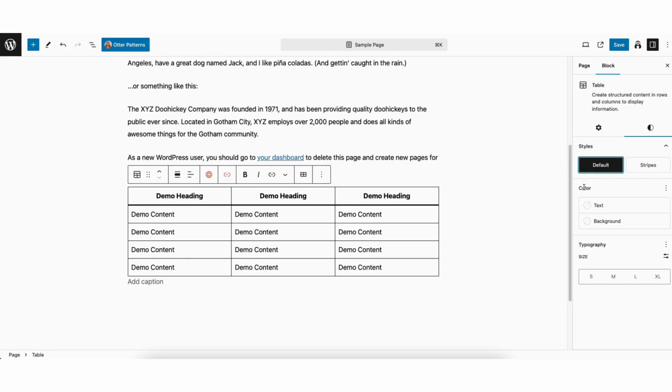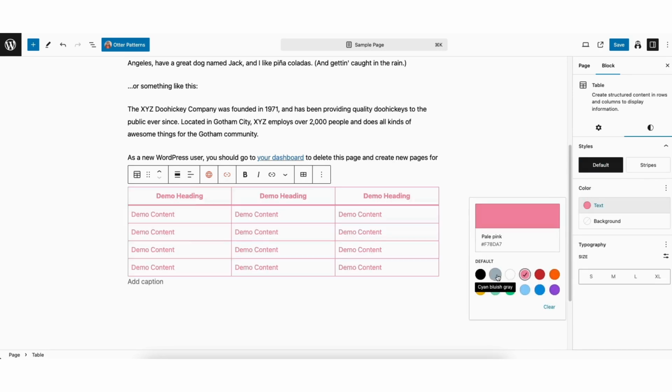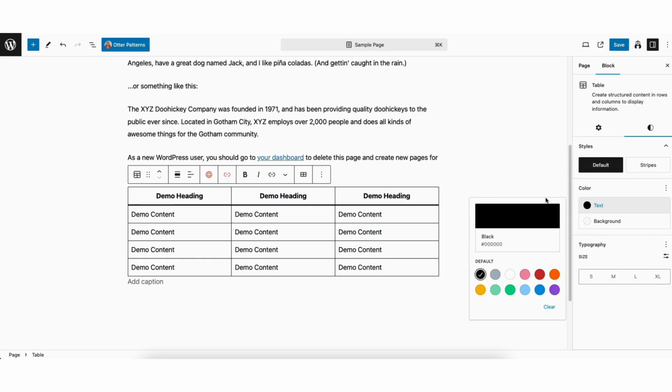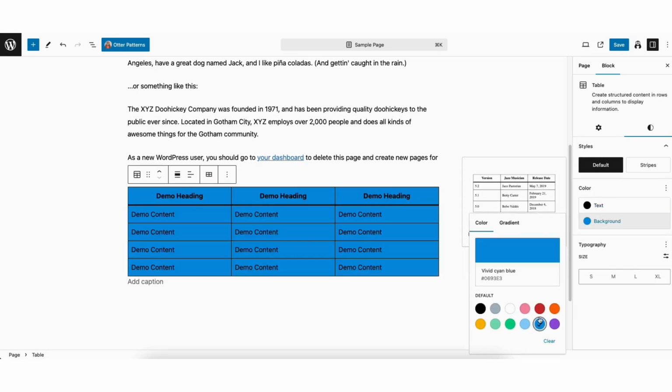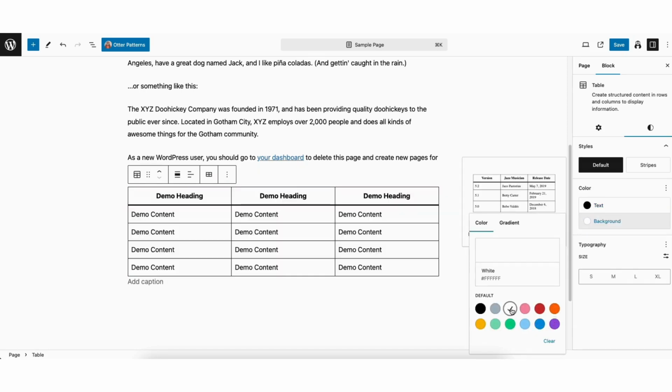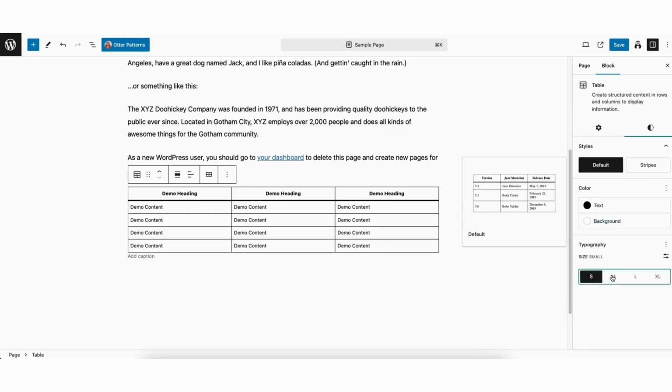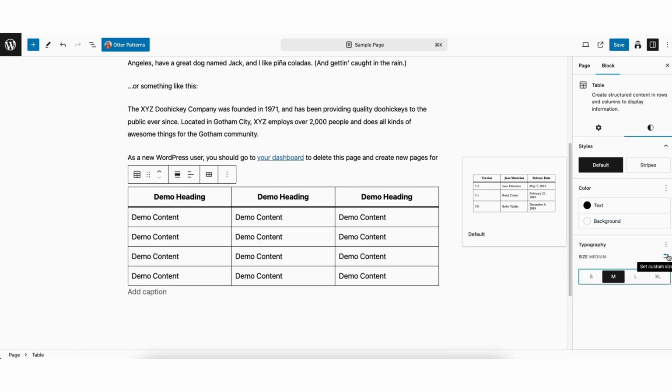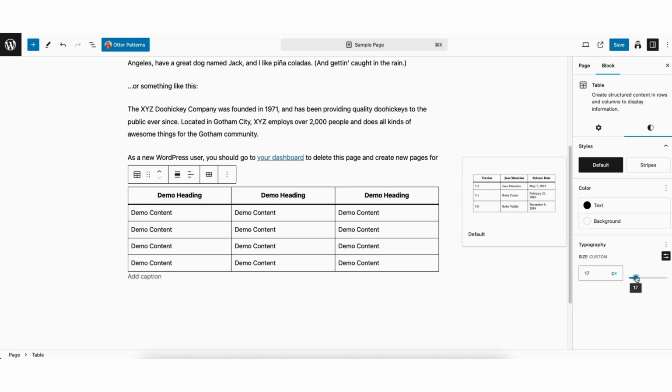Under color, if you click text, this is where you can change the text color of the table. If you click background, you can change the background color of the table. Under typography, you can change the size of the text. If you click the Set Custom Size icon here, you can input a custom text size.